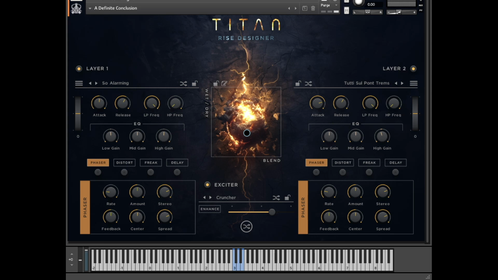Also, all of these individual dry versions of these risers are included in the wave folder for the instrument. So let's go ahead and move on to the non-designer instruments now. We'll start with trailer percussion.